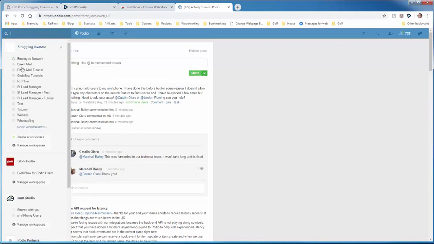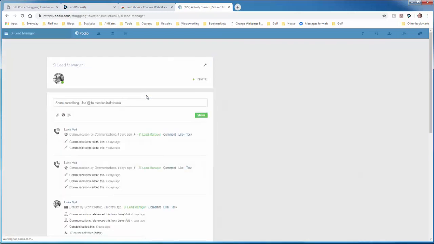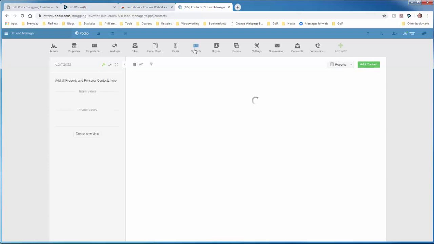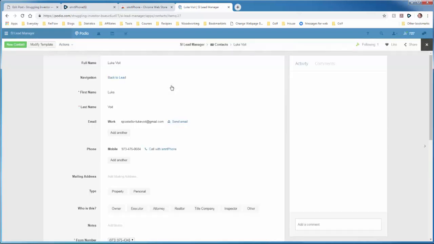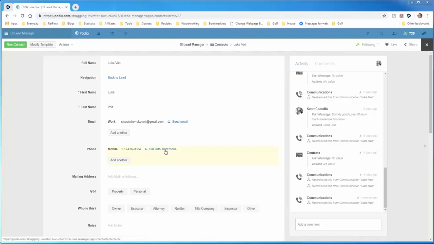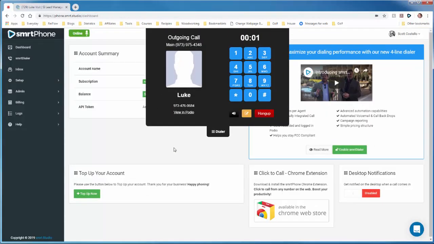I'll go to my SI Lead Manager workspace where I've installed the smartphone apps. Go into contacts, and then you'll see here, after we enter in a contact, the call with smartphone link next to a phone number. So if we click on the link, we can see that it'll start making the phone call. It'll jump to smartphone.